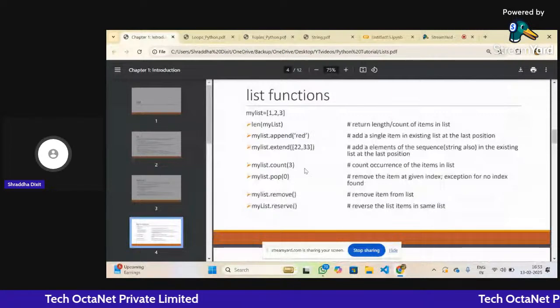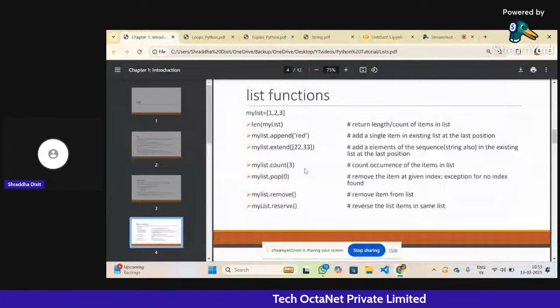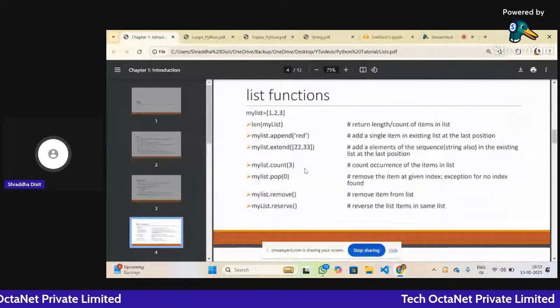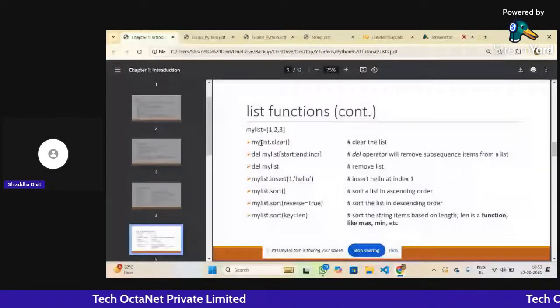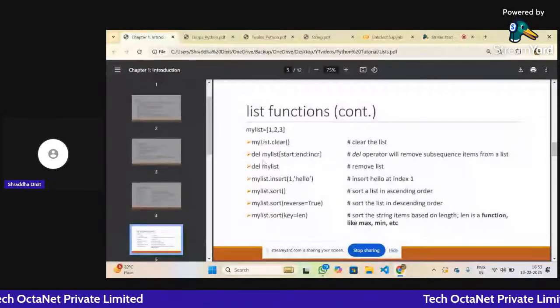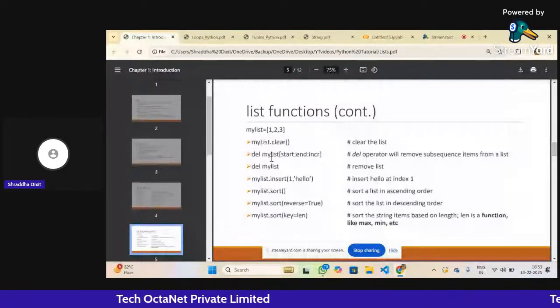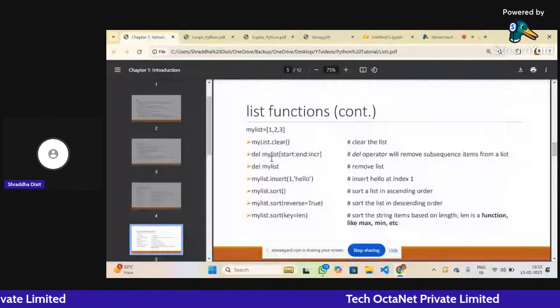Similarly, the dot clear function is going to clear the list. That means all the elements inside the list will be deleted. Then del mylist. This is a little tricky, or we haven't done it until yet. The del function is basically used to delete. Mylist here is the name of a list. Start and an increment: from here to here, please delete the elements inside the list, with an increment, that means the index is going to change by this much increment. Del mylist is going to completely delete your list.